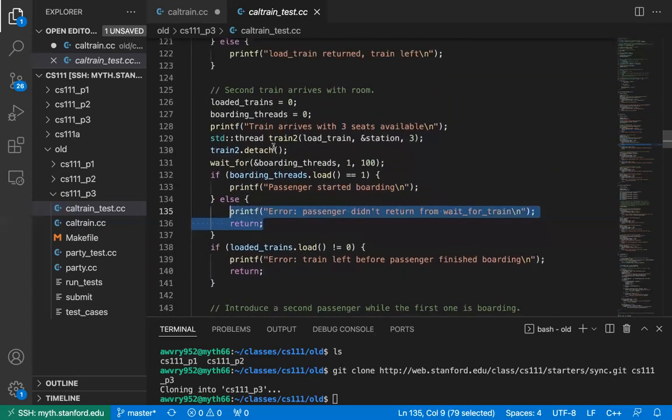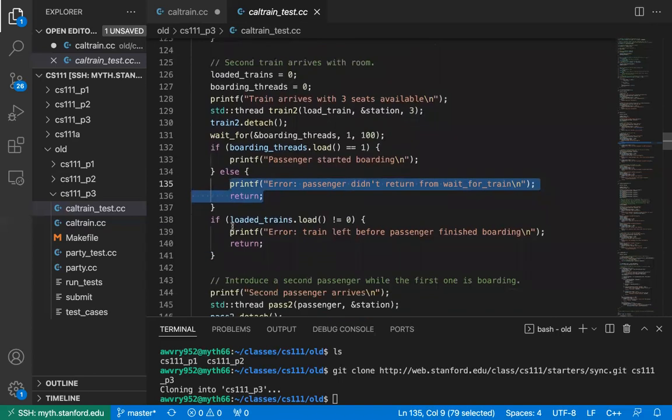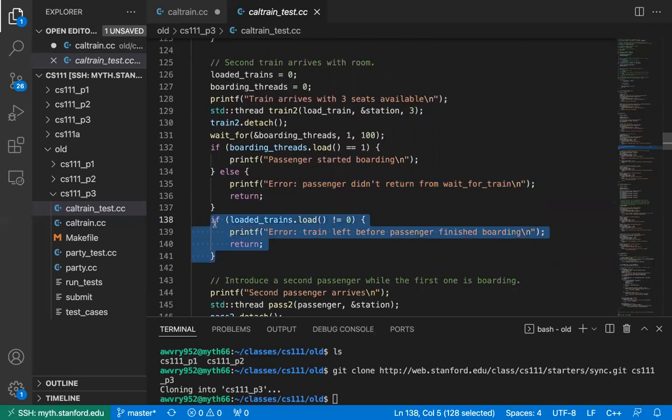Okay, now, so notice this passenger has started boarding, but it hasn't been seated. Okay, this is just boarding, but it's not being seated right now. And this test is just saying, okay, make sure that while this passenger is boarding, your train doesn't just leave.